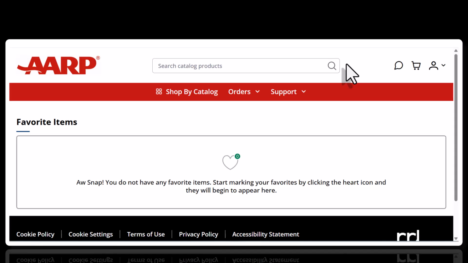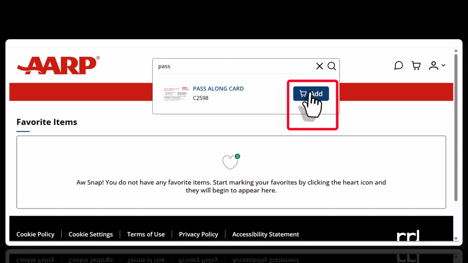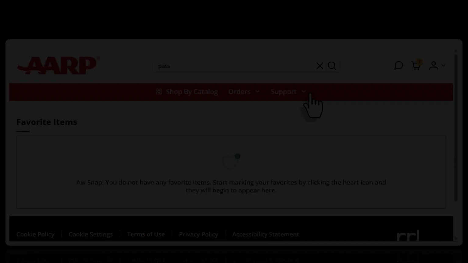To add items to your cart using the search bar, enter the name or number of the item you wish to order. In the search preview that appears, click the Add button to the item you wish to order. Note, with this method, you will choose the quantities you wish to order when you check out.